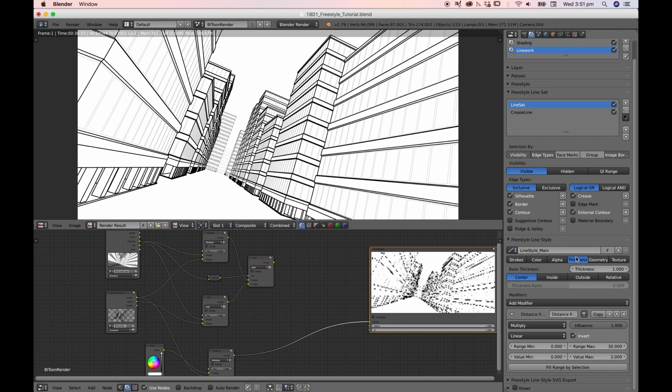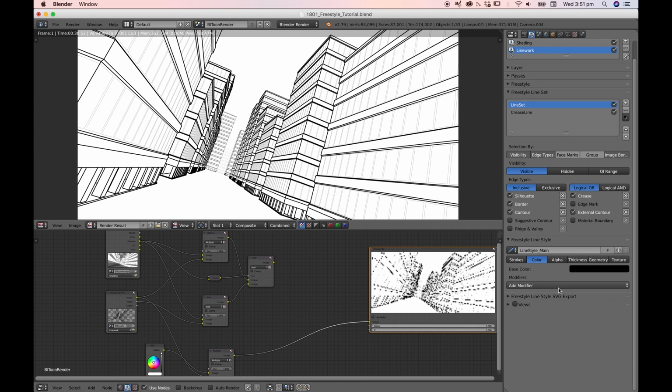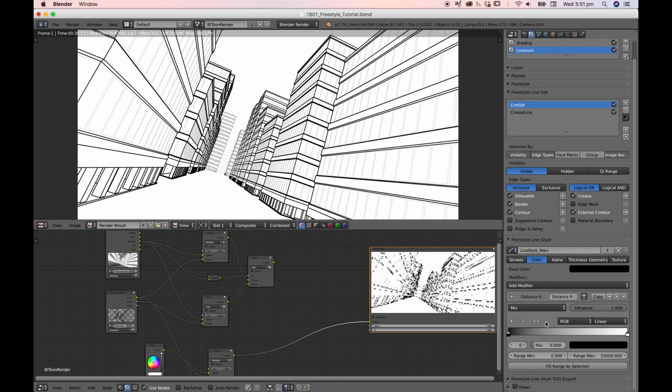In this case, I'm going to go back to my line set, freestyle line set, and under freestyle line style, click on color. Again, I'm going to add a distance from camera modifier. And we know a few things that we have to do, and that is our range, 0 to max, should be set to 30. But look at what we've got here. We actually have a gradient, an RGB gradient, which is just fine. It's set to linear, with position 1 being black, and position 2 being white.